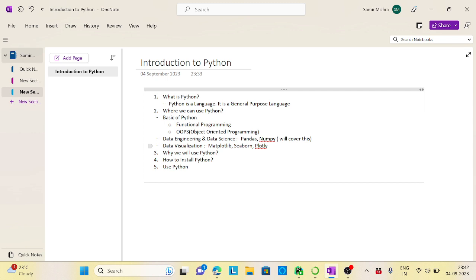This part I will also try to cover, but not in great detail on the data visualization, but more focus on Pandas and NumPy. And in that only we'll use Seaborn or Matplotlib or sometimes Plotly. We'll see them here and there.